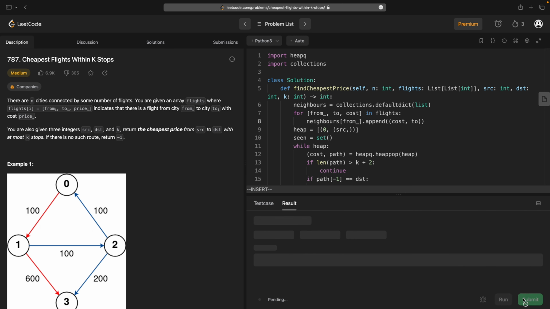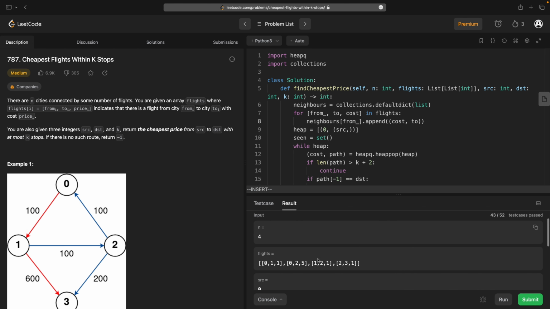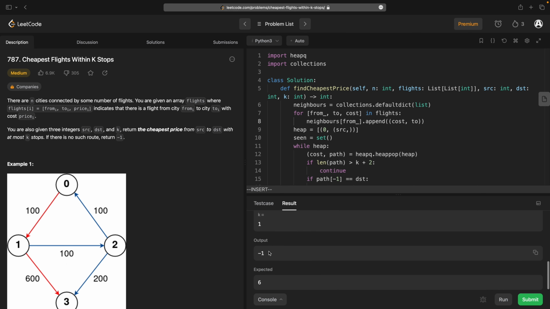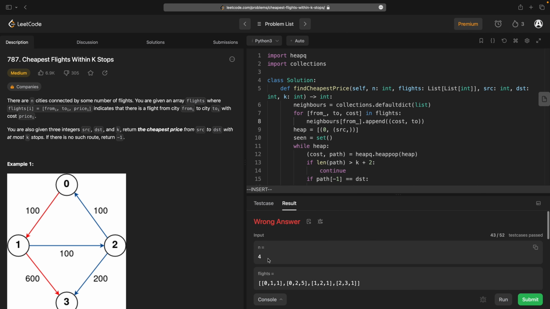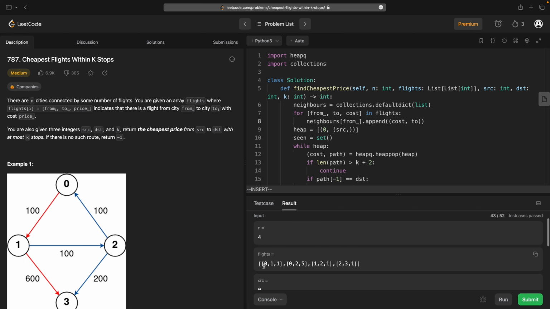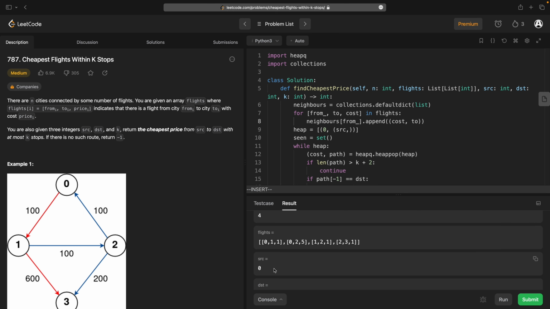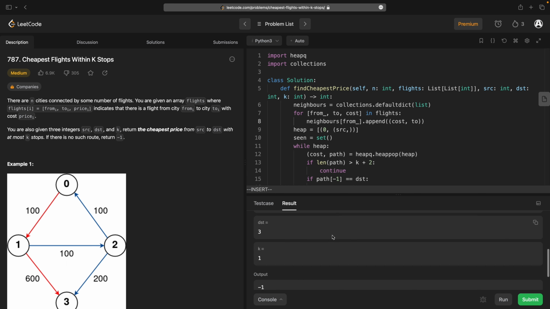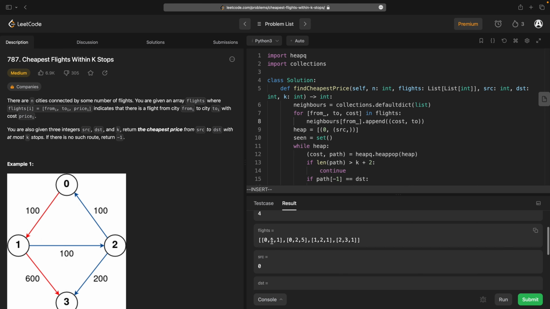Let's click submit. There might be an edge case I've missed here. Wrong answer. Well, that's not really an edge case. N is 4. That's fine. Start at 0, destination 3. You can go from 0 to 1, 1 to 2, 2 to 3, but that's too many stops. You can go from 0 to 2, 2 to 3.